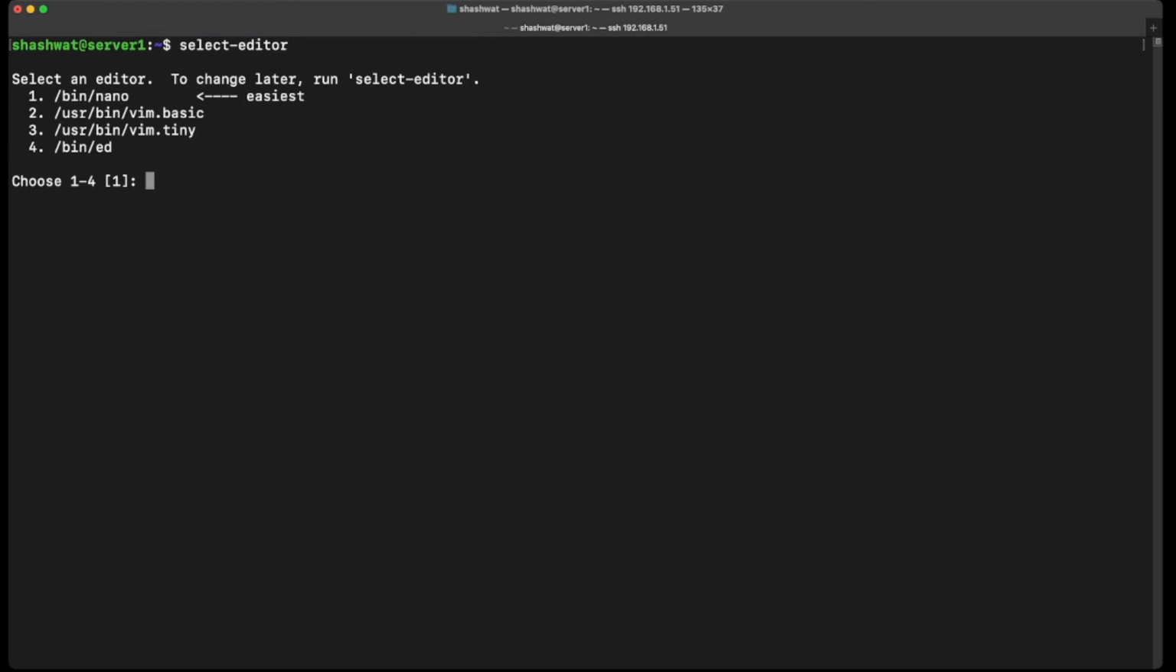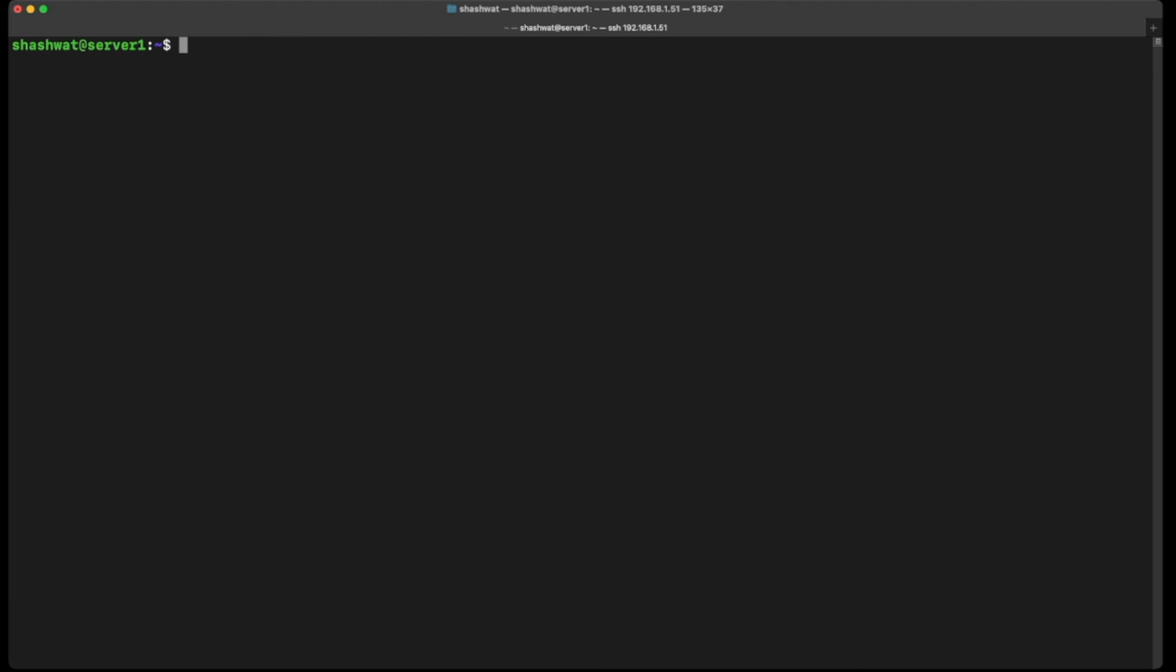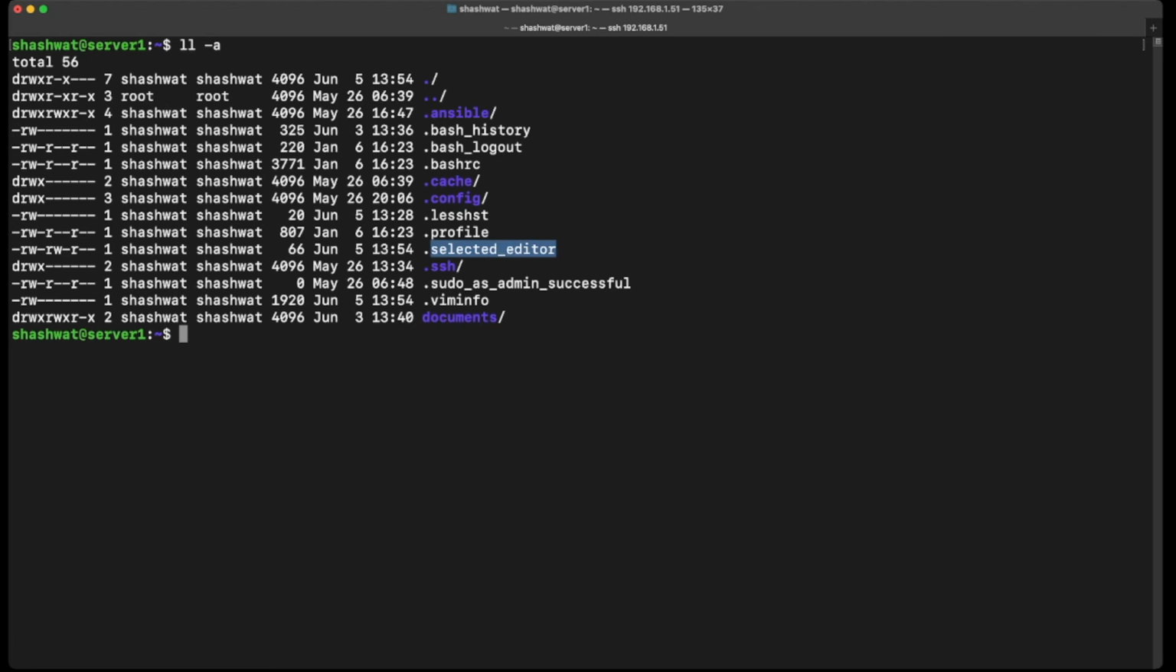Okay friends, we have already gone through the theoretical part of this command. Let's clear this screen by pressing Ctrl+C. Now we will run the command and see practically how it is done. First let's see the content of the selected_editor file, using cat .selected_editor.